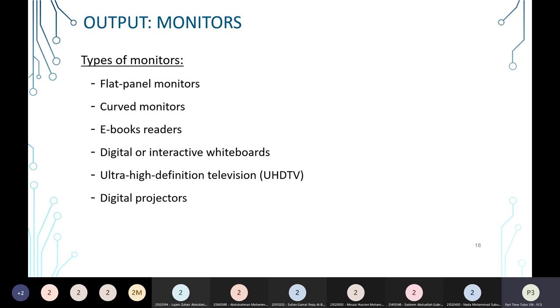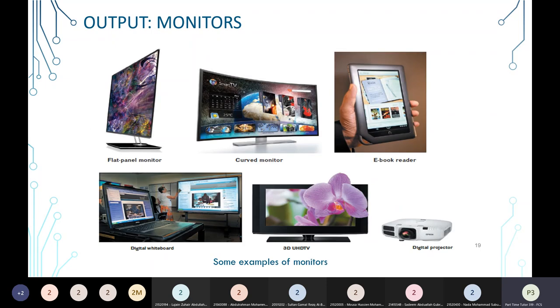We said screen is basically another name for monitor, which is the main important output device. There are many types of monitors. There are flat panel monitors, which have a flat screen. We could have the curved monitor, which is not flat, it's curved. Also, we have e-book readers. They help us to read only books. We could have digital or interactive whiteboards, the ones used in education to interact with. We could have ultra high definition television, and we could have digital projectors. So these are some types of monitors.